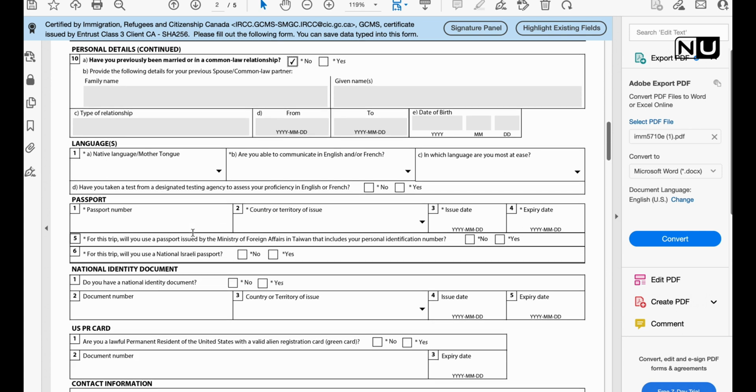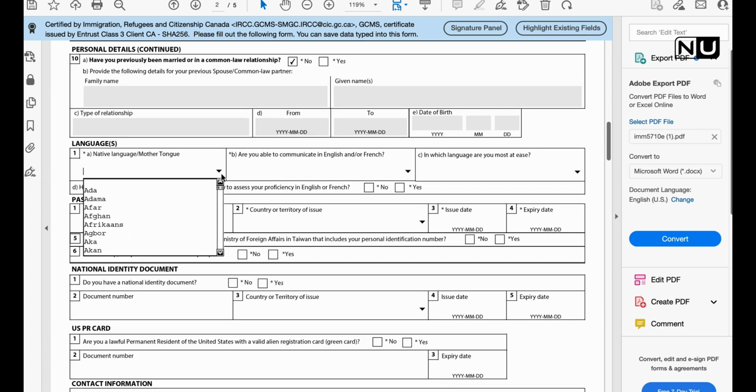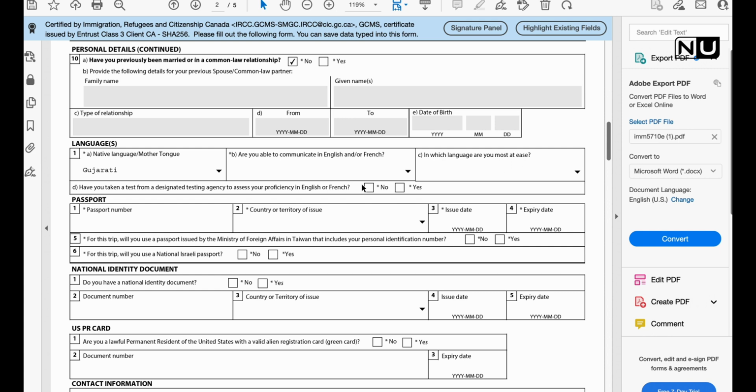Then you have to come to this language. Whatever language it is, I am Gujarati, so I will select Gujarati. Are you able to communicate in English? Yes. Have you taken the test from a designated testing agency to assess your proficiency in English? This is not compulsory, you don't have to have it. In my case, my wife has not given any IELTS exam, so I will select no.